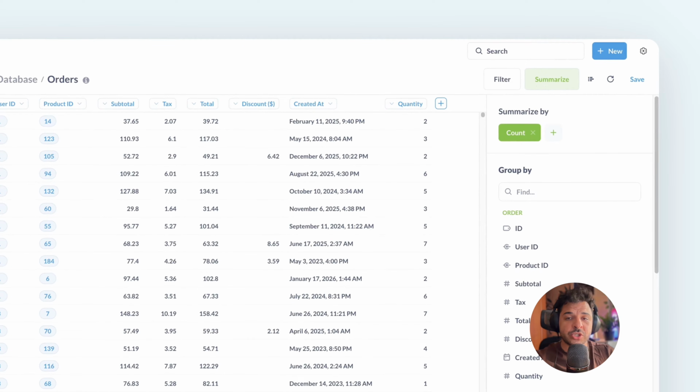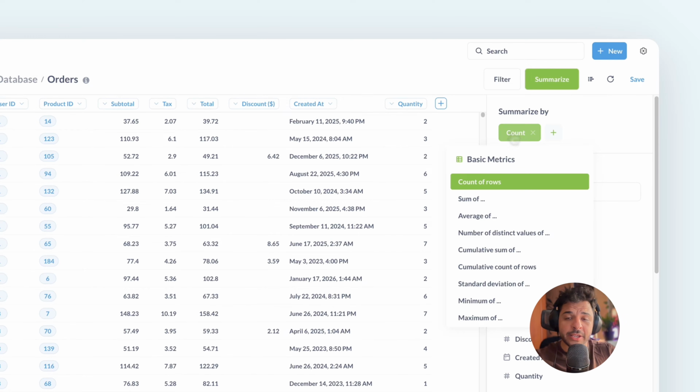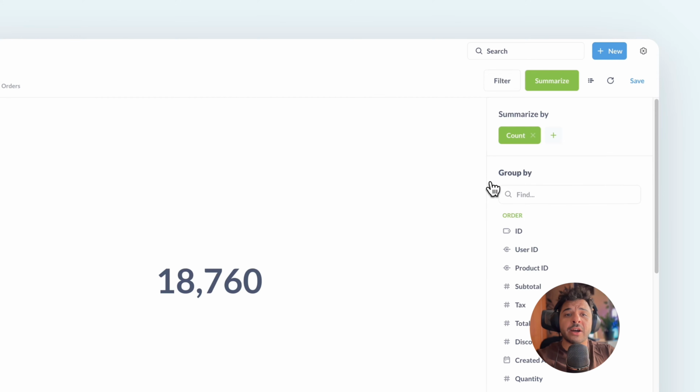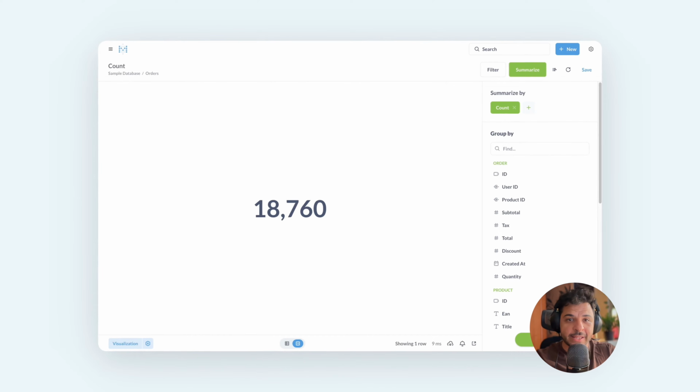You can see two sections, Summarize By and Group By. In the Summarize By, you can apply the basic metrics I mentioned earlier. Let's select the count of rows. Metabase will create a card showing the number, which you can save and add to a dashboard later. We can see that we have more than 18,000 orders. Well, that's a huge number, by the way.